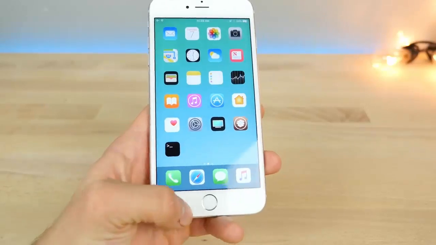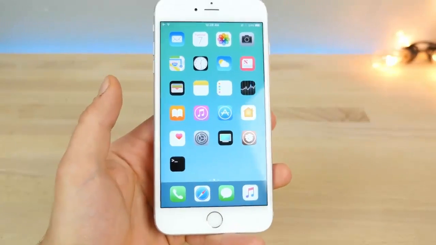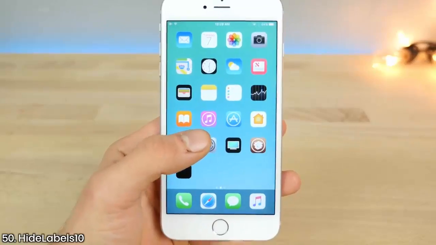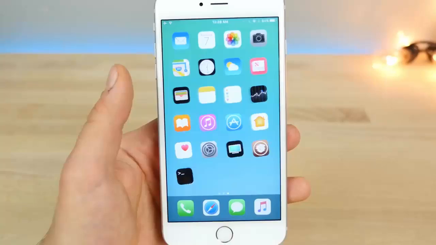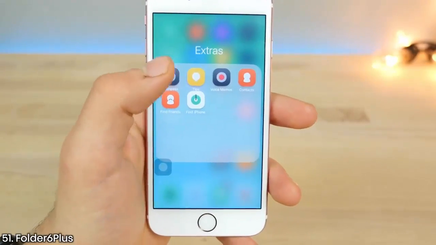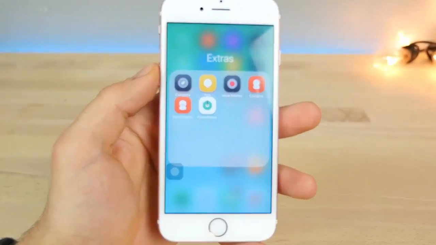Much like the glitch I showed you on unjailbroken devices to remove labels, this is Hide Labels 10. It gives you a beautiful clean look by removing all of the labels on the icons in iOS 10. And this is Folder 6 Plus. You can get much more icons in a folder just like on iPads.